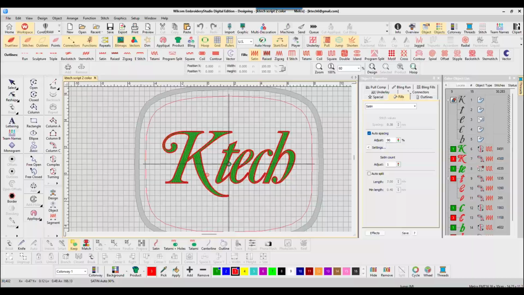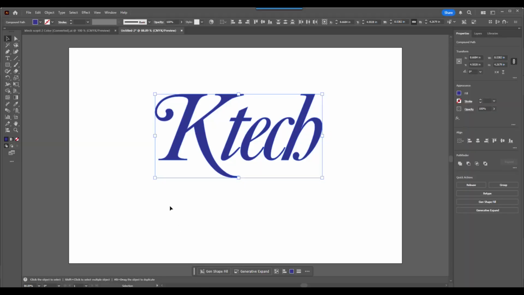But I am going to show you the file way. I'm going to flip back over to Adobe. Now, I know this is kind of weird, but it works. Wilcom works with Corel, so they don't like Adobe, so you have to do a couple of little tricks here. To bring this in, this is the way I found that works after testing and testing.